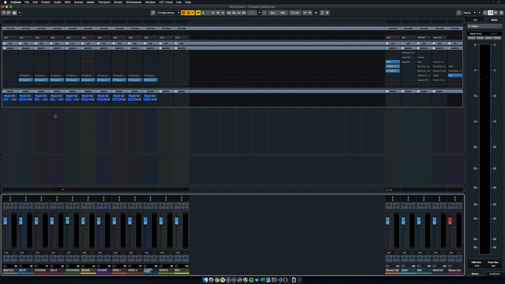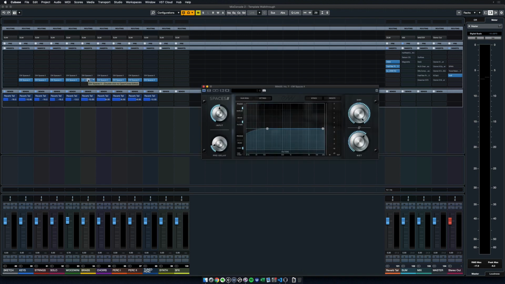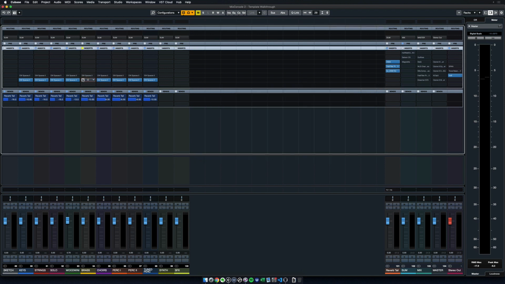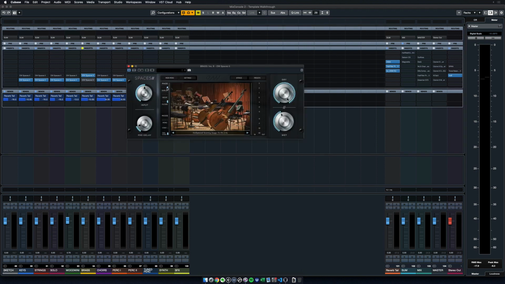On each of the section buses, I have an instance of a convolution reverb as an insert. In this case, Spaces 2 from EastWest. I use the Digital Hollywood Hall to override the early reflections from each sample library vendor and give it a lush cinematic sound. I also have a second convolution in a disabled state in case I need a more intimate sound. For this, I use the Hollywood Scoring Stage.